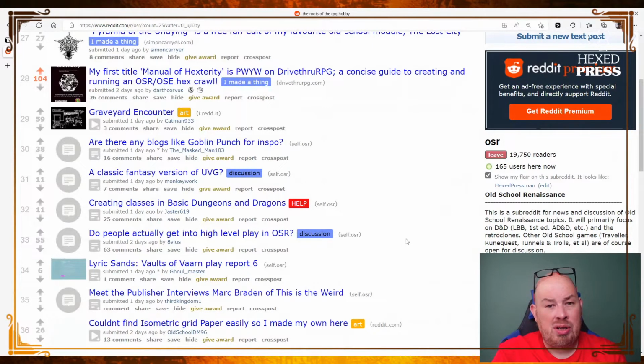I mentioned the other one. It was something that Goblin Punch commented on my post, which was they have a little product on hex crawling. I don't recall exactly the name, but it's a Goblin Punch, one of their hex flower based systems or mechanical documents. So, Goblin Punch hex flower thing.